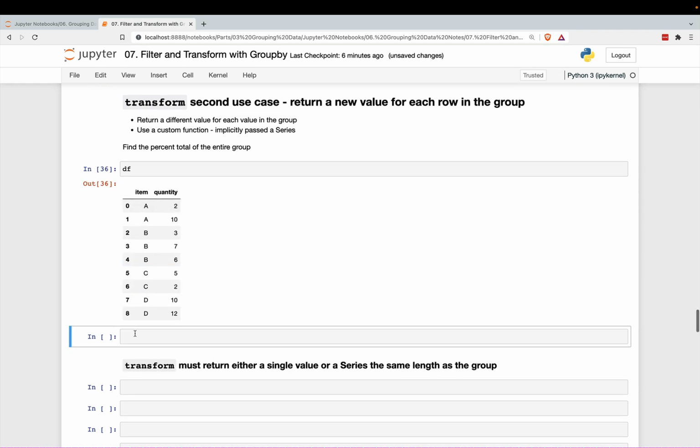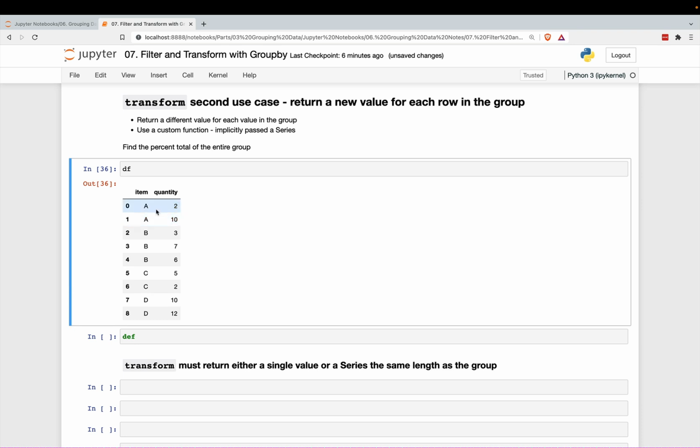Here's our data frame again. In this case, we're going to create a custom function which will literally transform the data. Let's say we want to find the percentage of the total. So for group A, the first row is what percent of the total? We see here there's 2 out of a total of 12. So 2 out of 12, what percentage is that? Same thing for the second row: 10 out of 12.